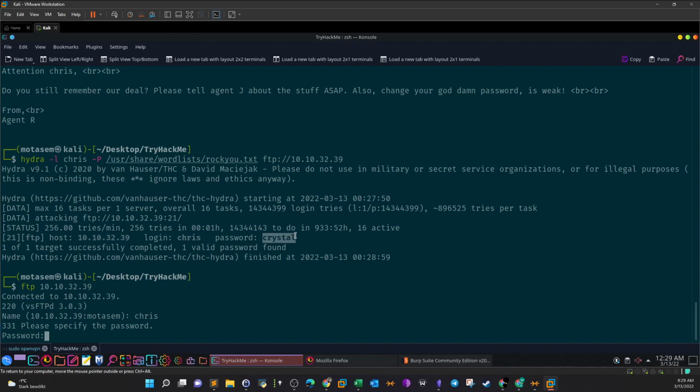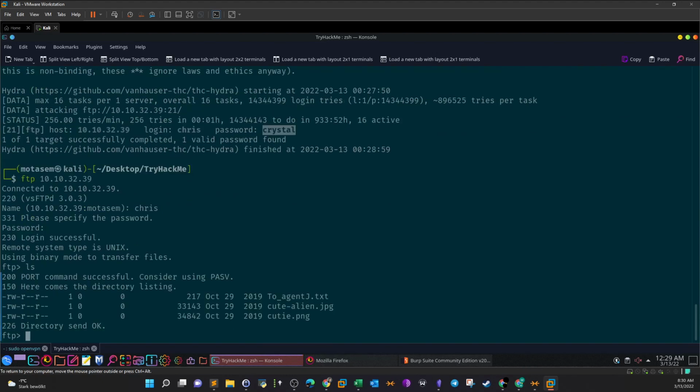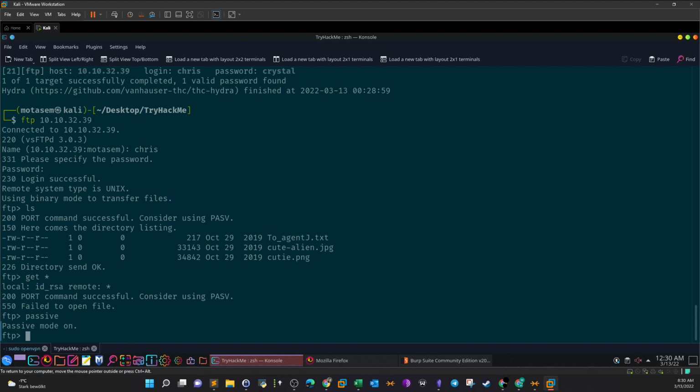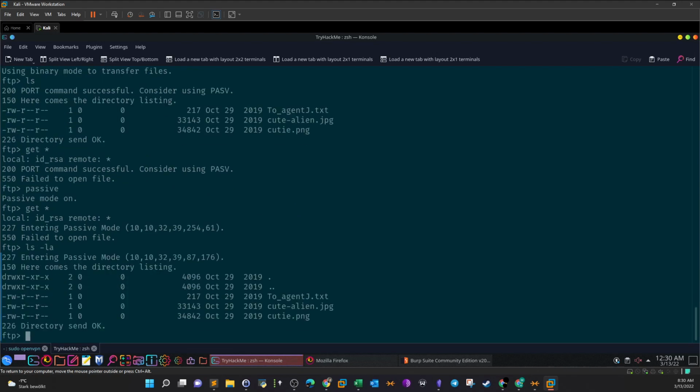And this is the password. Okay, we logged in. ls. So we have a couple of files: to_agent, cute_alien, qt.png. Let's retrieve everything. So get. Consider using passive mode. Get everything. Failed to open file. Actually, there might be some hidden files here, I guess, which we can't retrieve.